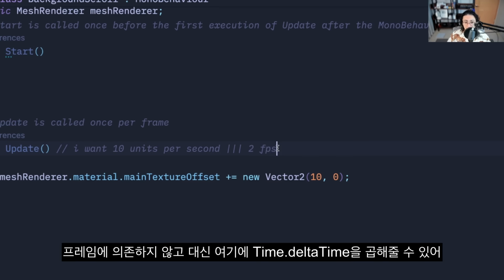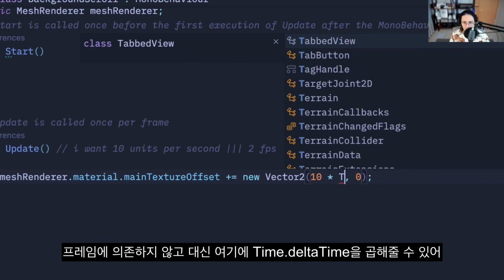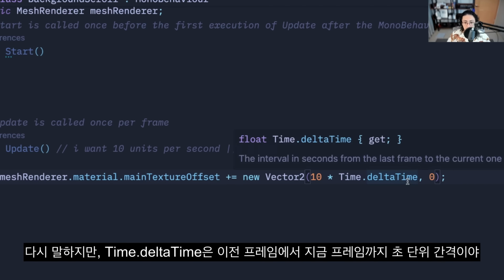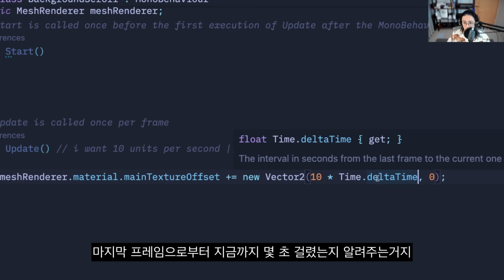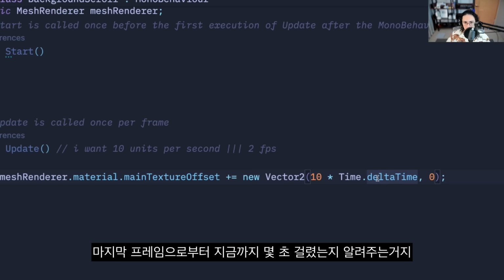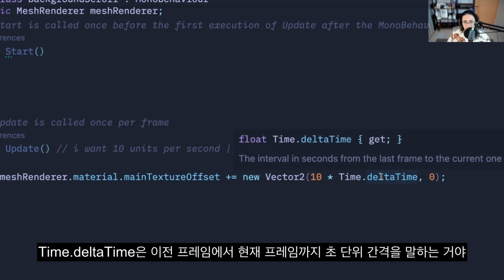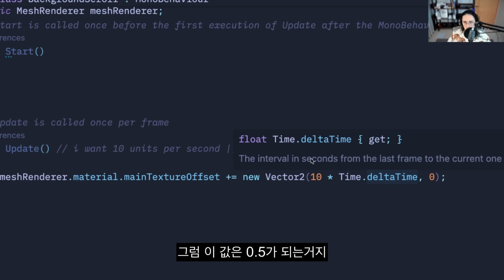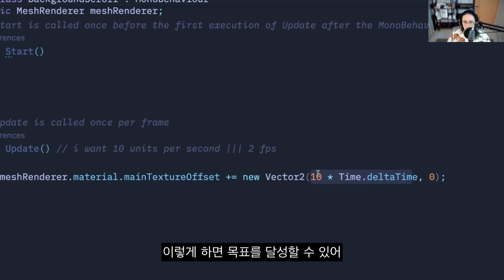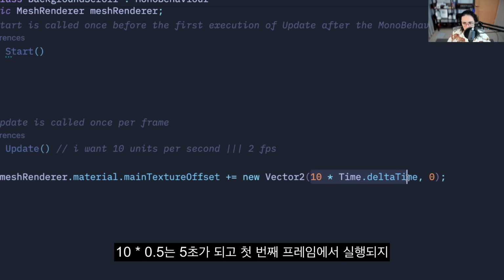So instead, so I don't depend on frames, I can come here and multiply by Time.deltaTime. And again, Time.deltaTime is the interval in seconds from the last frame to the current one. It tells me how much time has passed since the last frame. Now, if we are running at 2 frames per second, every frame is basically 0.5 seconds. So Time.deltaTime will tell me that the distance in time, in seconds, between the previous frame and this frame is 0.5. So this accomplishes my goal because I do 10 times 0.5, that gives me a 5, and this runs in the first frame.